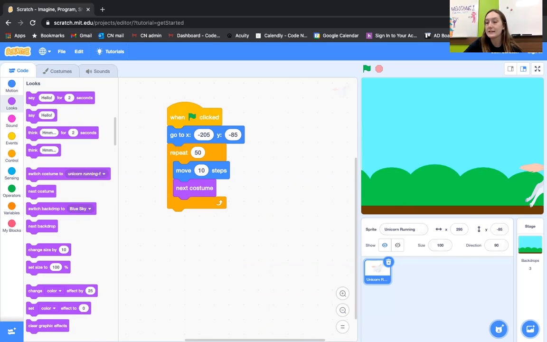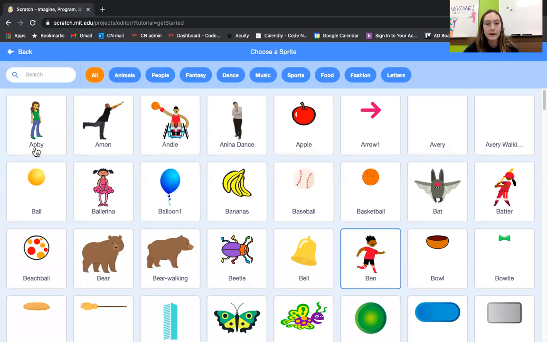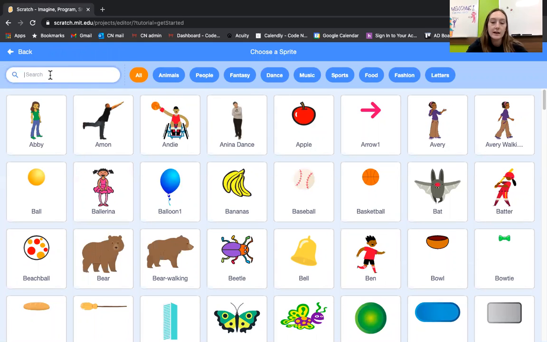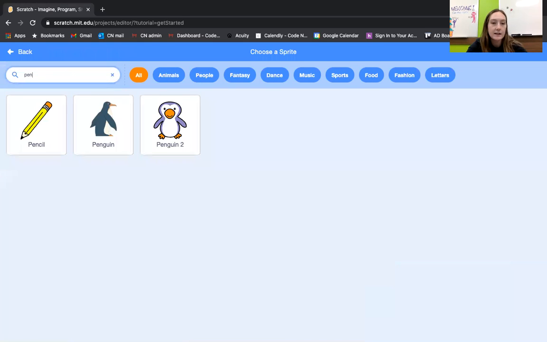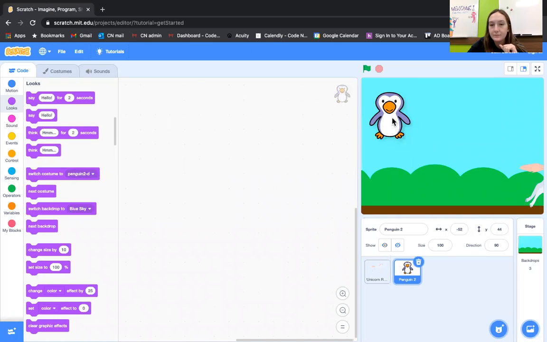So let's say I wanted someone to narrate my story. If I wanted someone in the top corner to narrate, I'm going to add a new sprite, choose a sprite, and for an example, we're going to add the penguin. So let's go to our search bar, and if we just search PEN, there's Penguin 2. We're going to add Penguin 2, and it looks a little bit more cartoony, but it has more costumes, the costumes that we're going to use. I'm going to move him in the corner and make him a little smaller. And he's going to narrate, and he's going to talk about my horse.